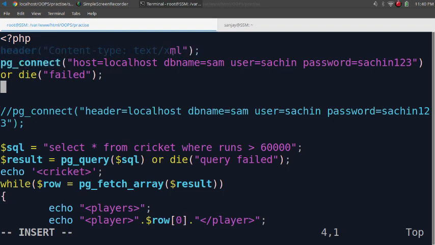Remember, I am telling you an important thing: the header tells the browser that we are dealing with XML. That's why it needs to be written. When you are writing a graphics program in PHP, there also the header is required. And remember that if you don't write the syntax of the header properly, your program will give an error and it will not work correctly. Another thing is pg_connect, that means I need to connect to the database.